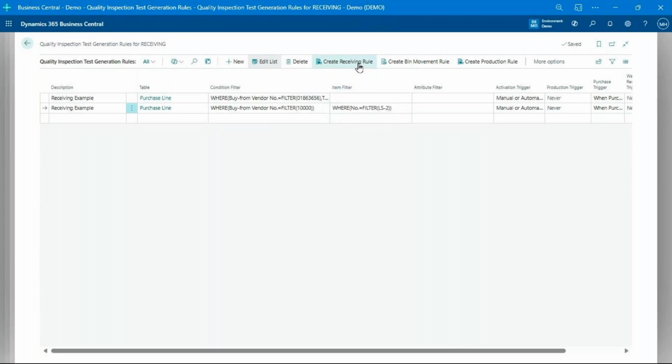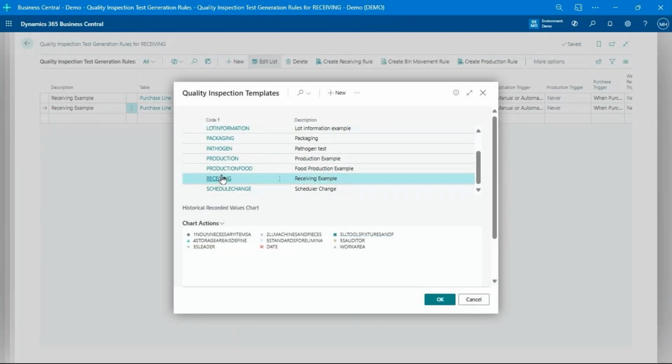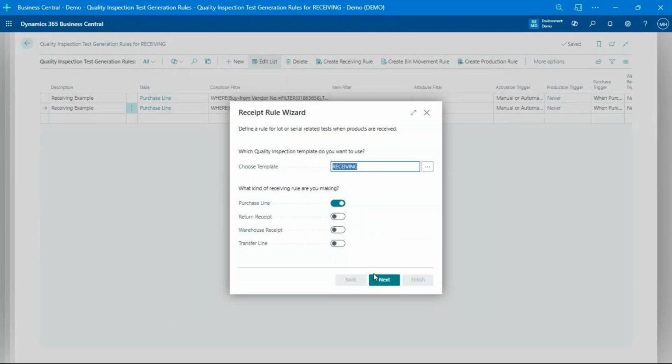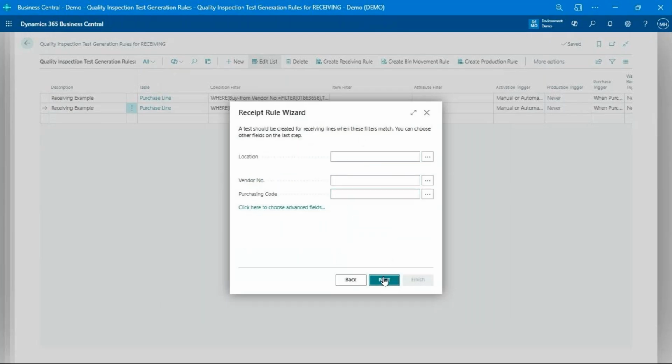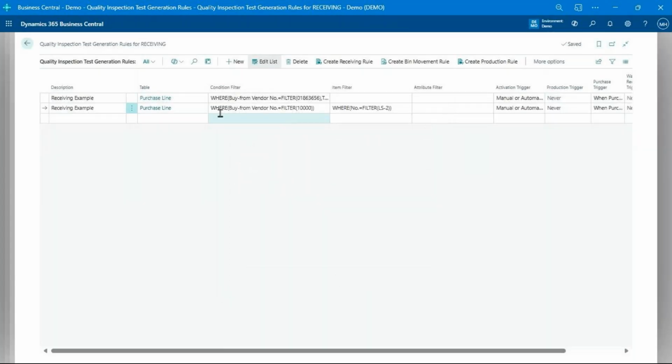And if you want to create one, you can just hit this create receiving rule or production rule or whatever, and it'll step you through all the different options for it. Like I only want quality inspection tests when I receive it into a specific warehouse or from a specific vendor or whatever, or only if it's a special order. So you can set all that up. It just walks you through, and all it really does is build out these filters for you.